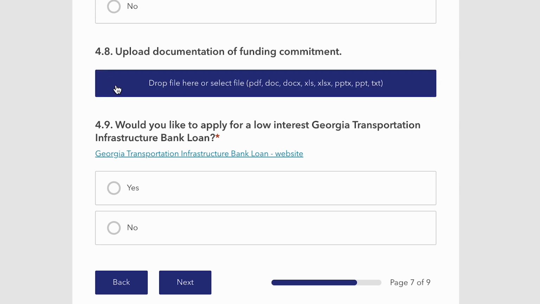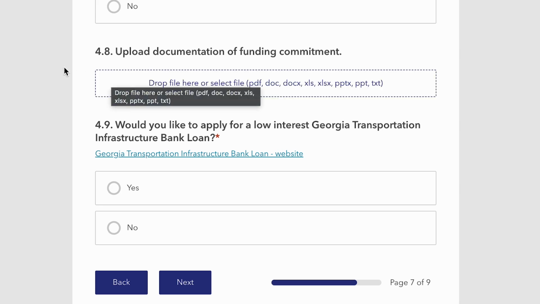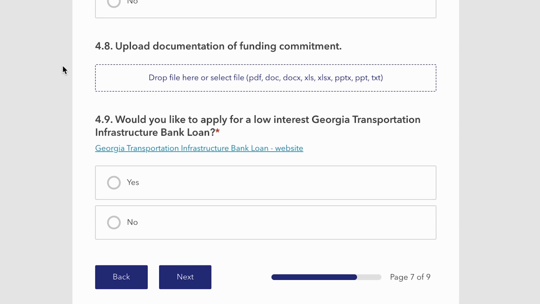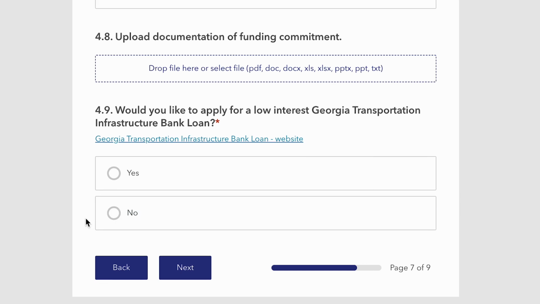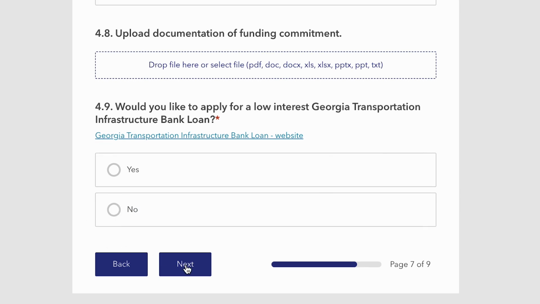Upload supporting documentation. This could be a City Council resolution, a SPLOST list, or a funding letter from an MPO or regional commission. Finally, you'll see a question about the Georgia Transportation Infrastructure Bank Loan. Just select yes or no. This isn't a formal application, it's only an expression of interest for future supplemental funding.